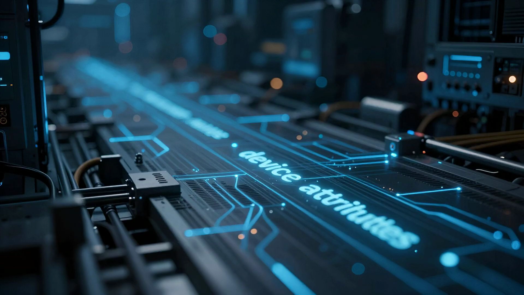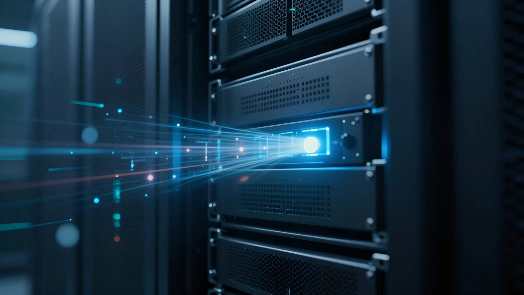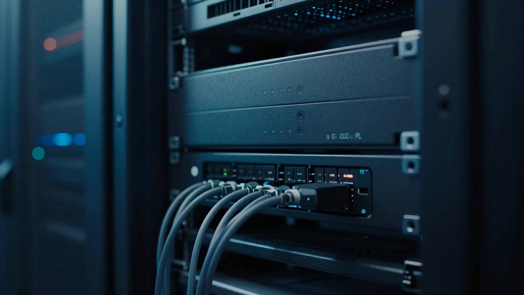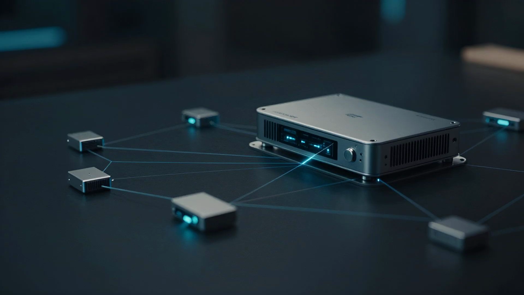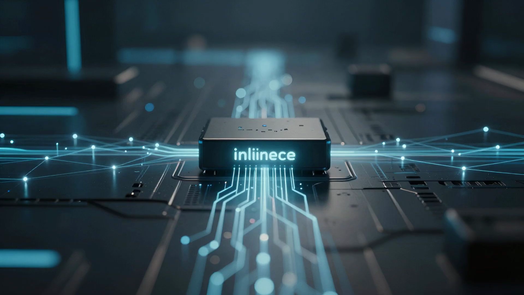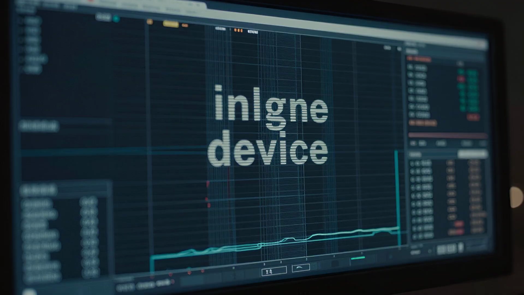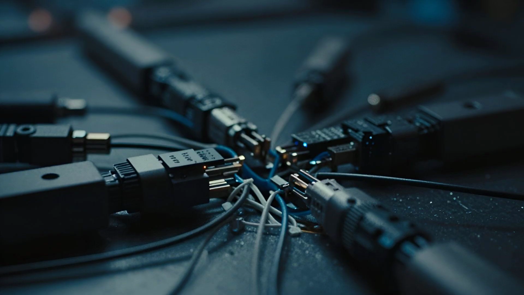Device attributes describe how devices function within the network. Active devices process and manipulate data, making them powerful but more vulnerable, while passive devices simply pass data along and generally have a smaller attack surface. Inline devices sit directly in the data path and actively inspect and control traffic in real time. They provide strong protection but can impact performance and become a single point of failure if not designed carefully.